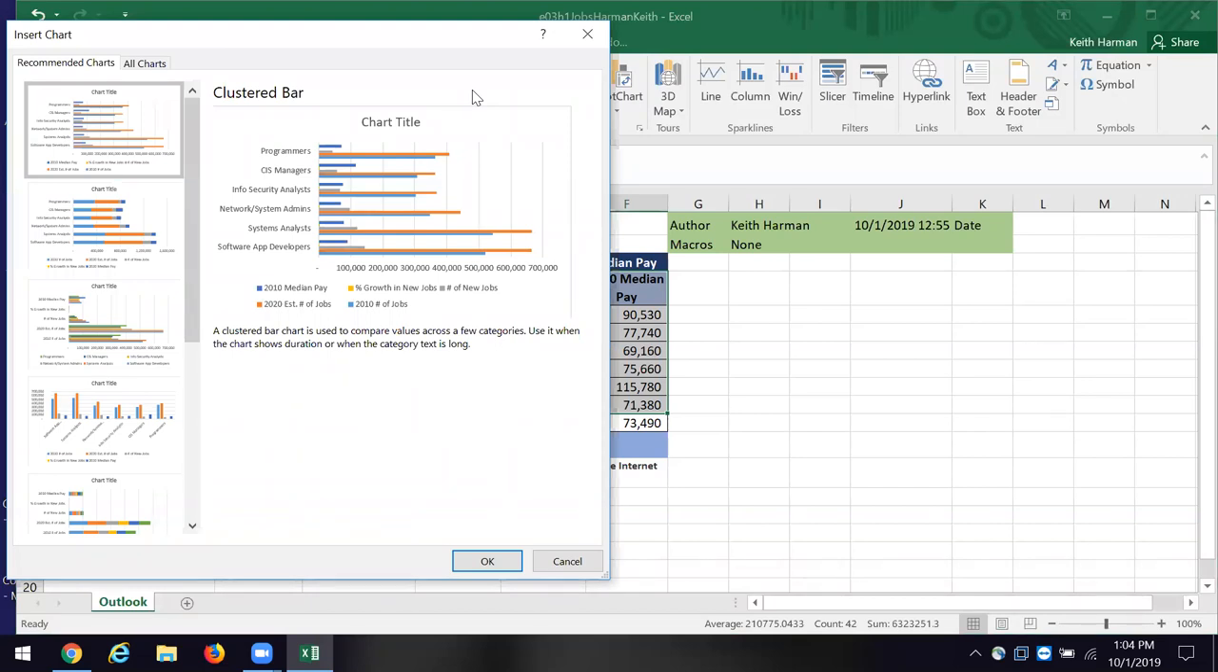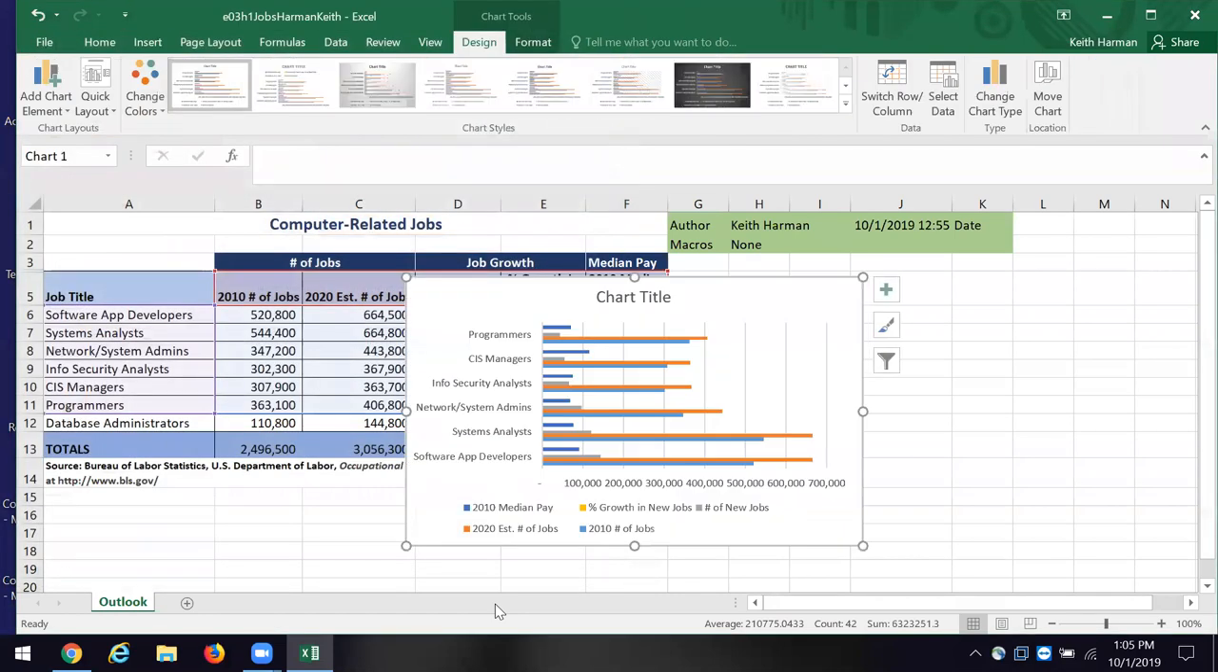The authors walk you through that over there in this exercise. And they're giving us a fairly complex chart. It's a clustered bar chart, meaning we've got things clustered together by job. So let's click OK on that. And let's take a look at it.